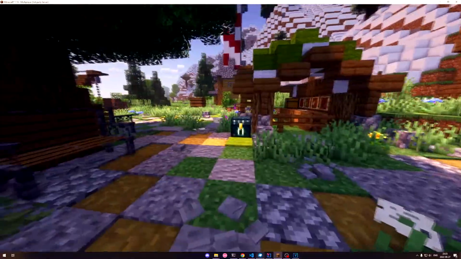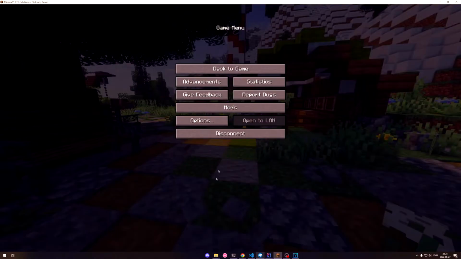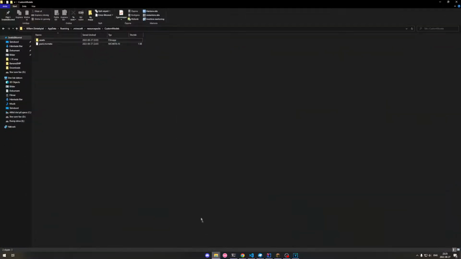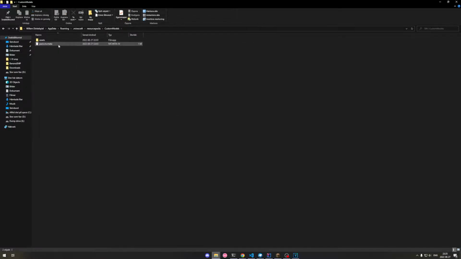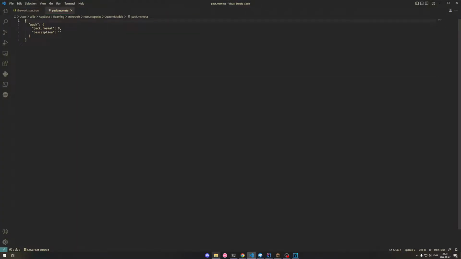So starting off, you want to create a resource pack. I already have a pre-made resource pack, named it Custom Models, and it needs these two files here in the beginning. This is the pack.mcmeta. You can see that it's just the pack format 9, which is the most recent one in 1.19, and the description, which I just kept as blank.